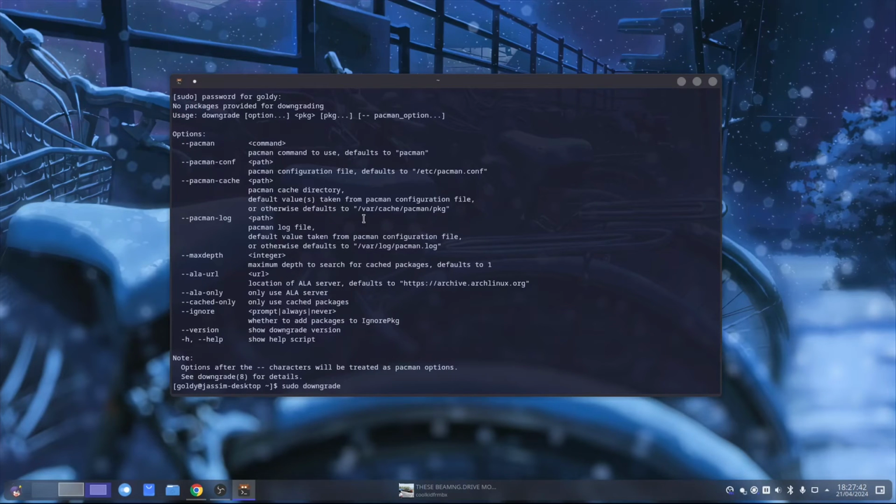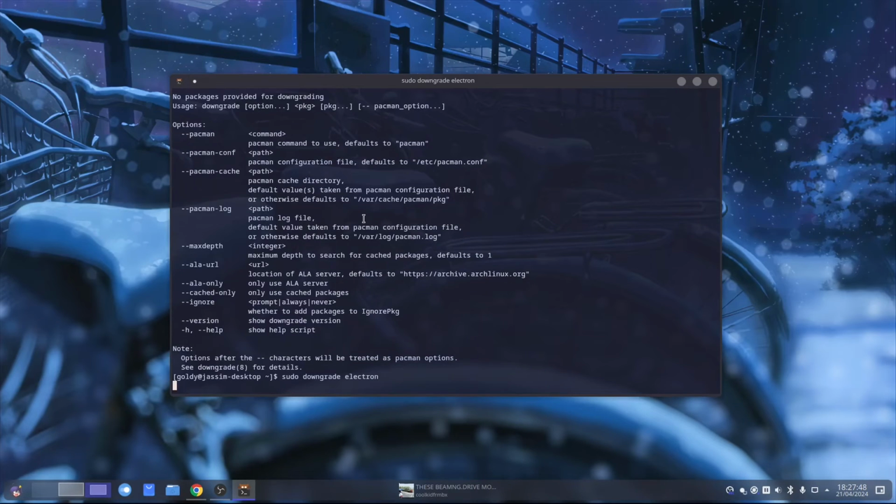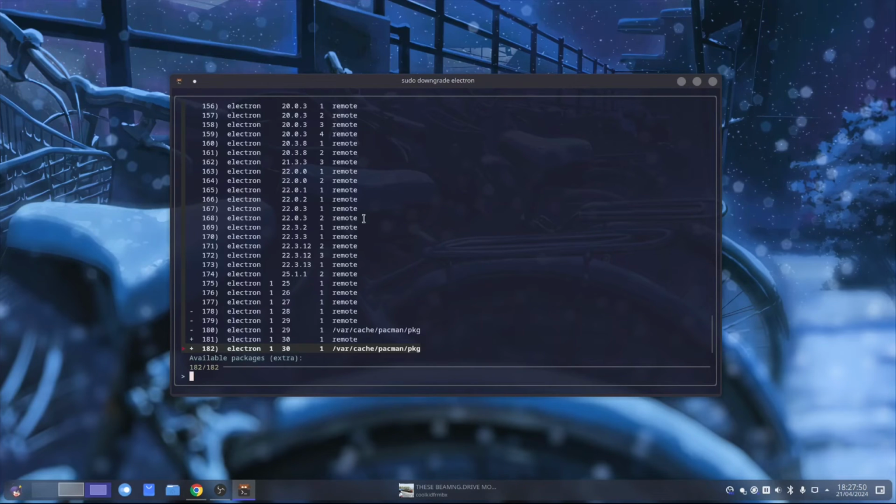So what you want to do is sudo downgrade, and you type the package you want to downgrade. I want to downgrade Electron, so let me do Electron. And it uses FZF to give you this nice selector menu. And you have a bunch of options here. So these are all the Electron versions that you can downgrade to.